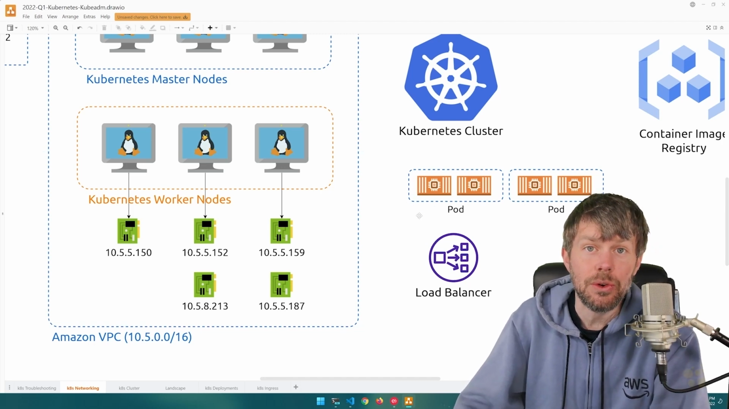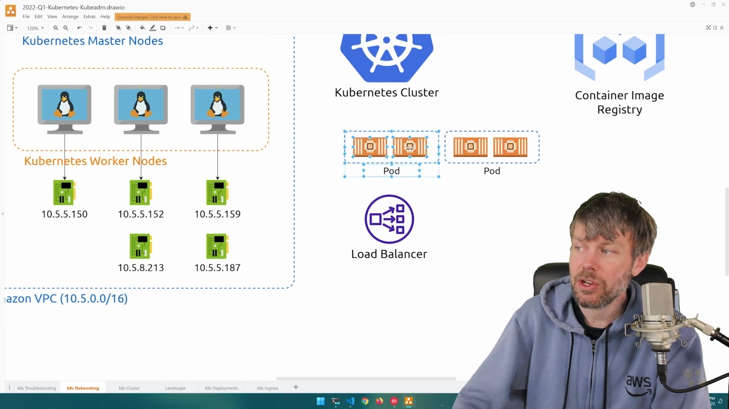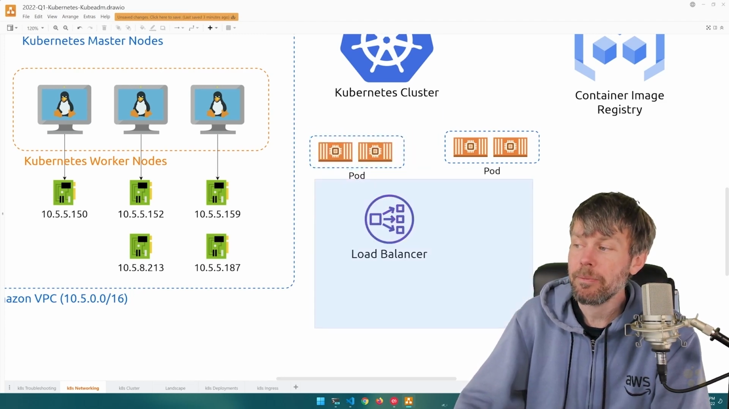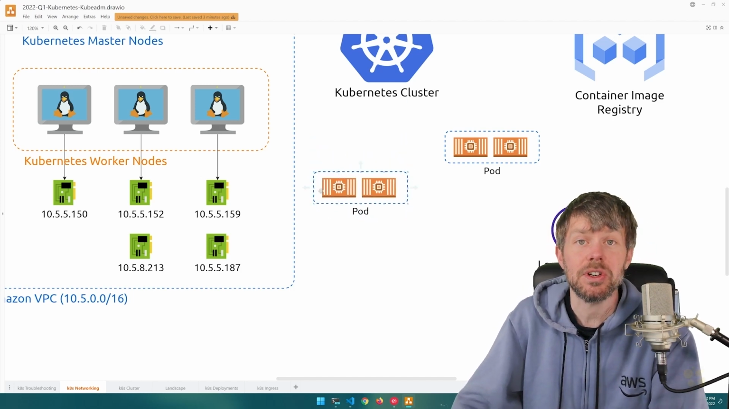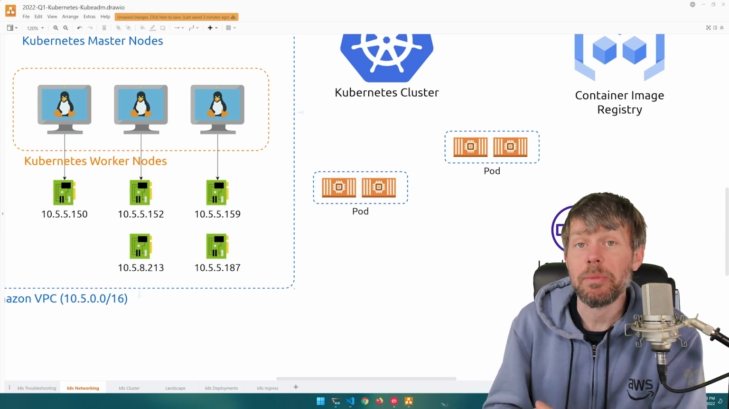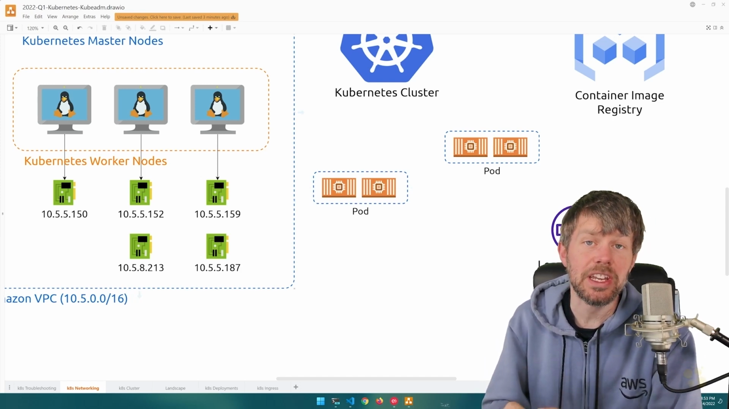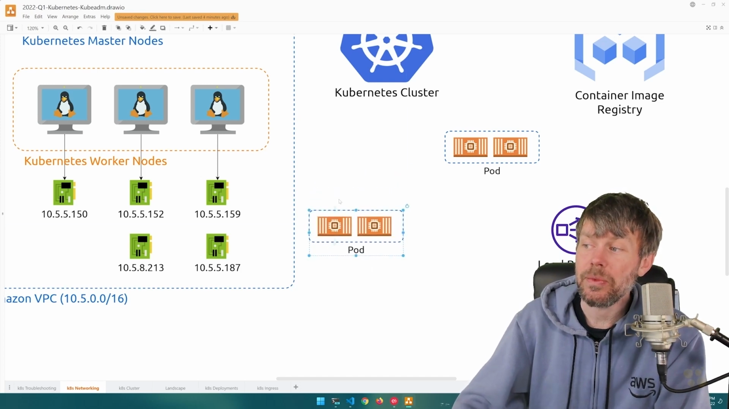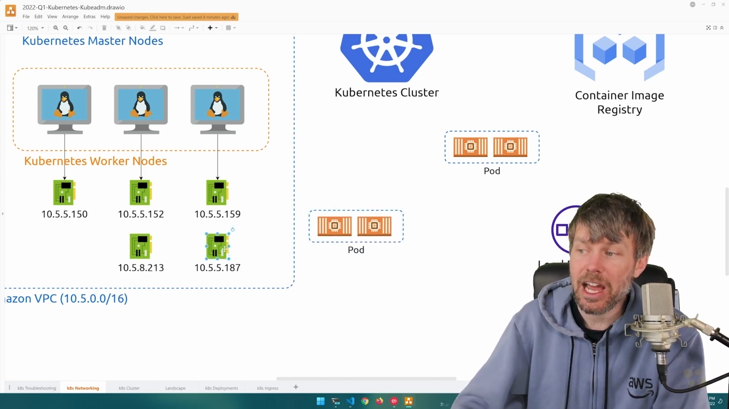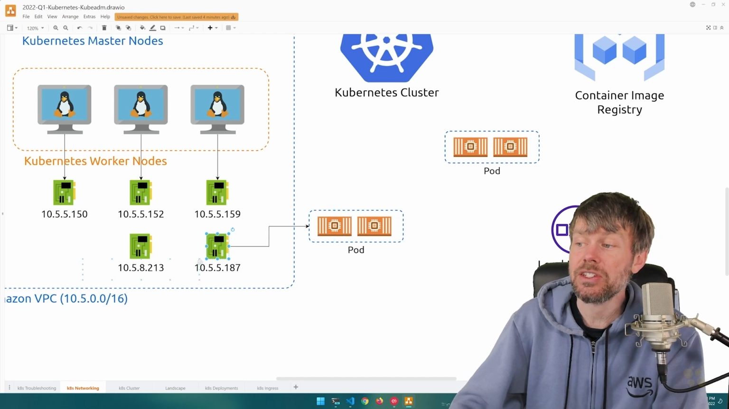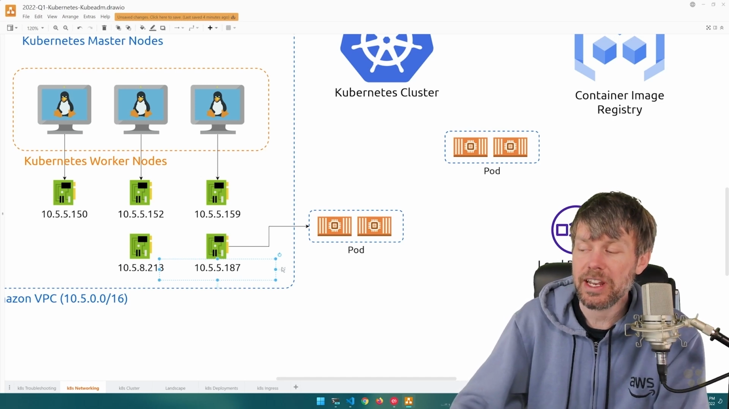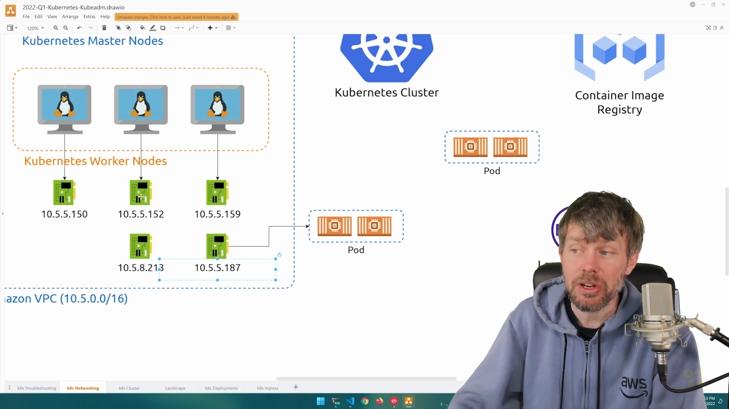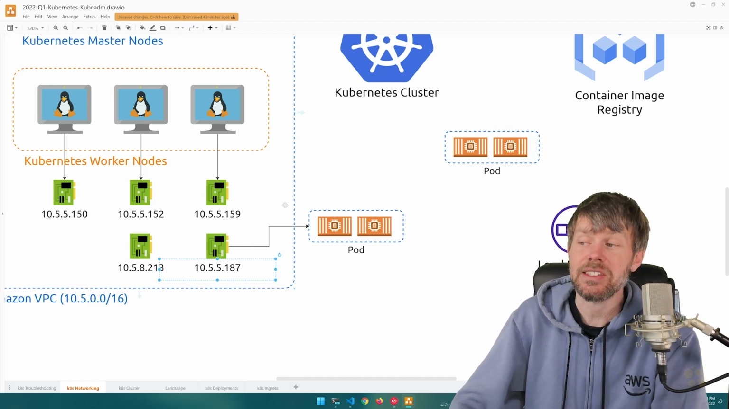However, your pods are also going to need to have IP addresses as well. When you as an administrator deploy a pod out to your cluster here, that pod needs to be able to communicate with other resources on the network. And the way that happens is through what's known as a container network interface. So when you create a pod, that pod is actually going to get an IP address on the virtual network. If we take this little network interface right here and allocate that to the pod, that pod would then have the IP address of 10.5.5.187. And so that pod is then able to communicate with other devices that are on that same network.